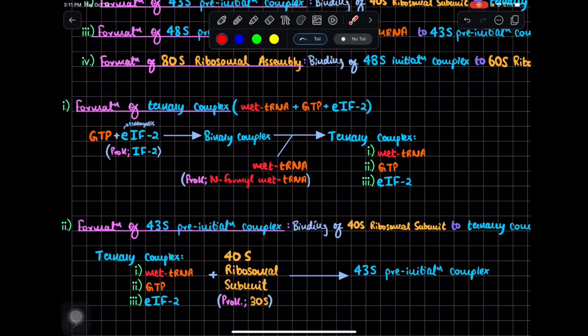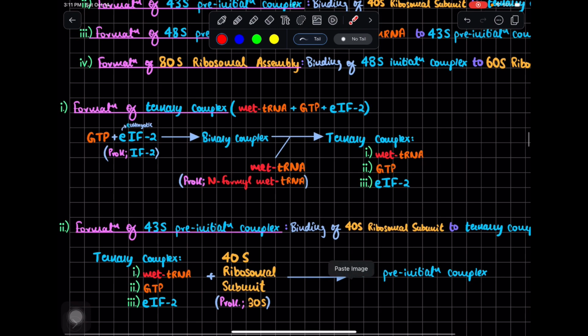Yeah, formation of the ternary complex, it has these components again. So now you have to remember, first the GTP and eIF2 will combine. The e denotes eukaryotic, because for prokaryotes you'll have IF2. Alright, so GTP plus eIF2 will form a binary complex, right? And the binary complex will combine with methionine tRNA, which is the third component.